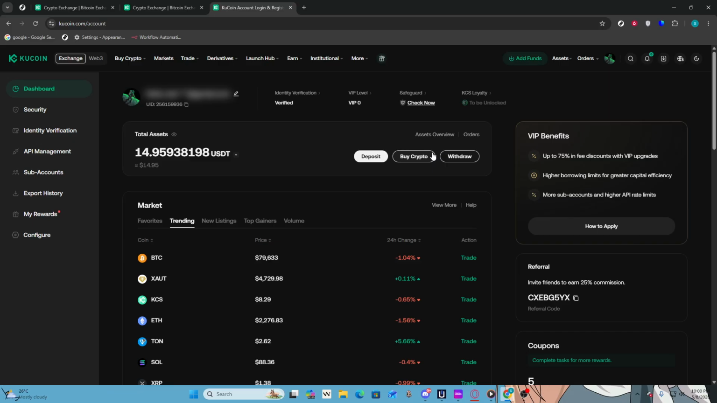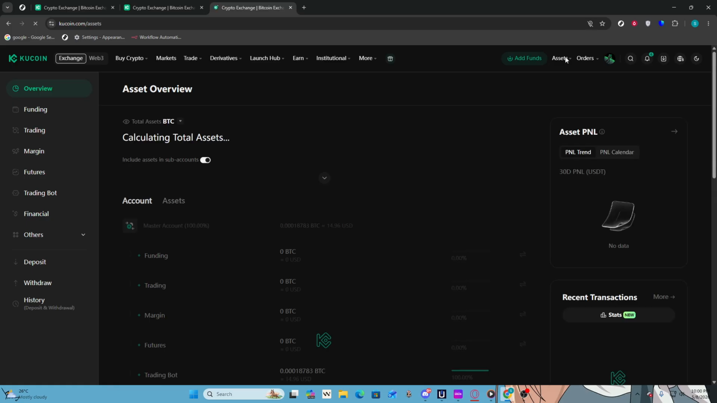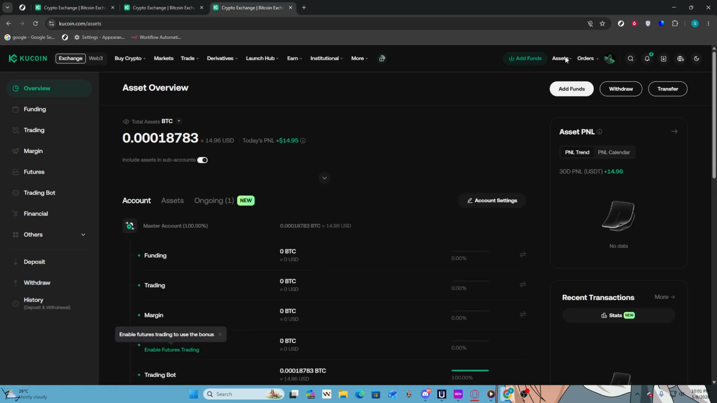Once you are on the KuCoin homepage, locate and click on the Assets tab. This option is typically found in the main navigation menu at the top of the page. After selecting Assets, a new screen will appear displaying your account balances. Next, look for the Funding option within the Assets menu. Clicking on Funding will direct you to a section where you can manage your cryptocurrency holdings. Here, you will find a list of all your available assets.